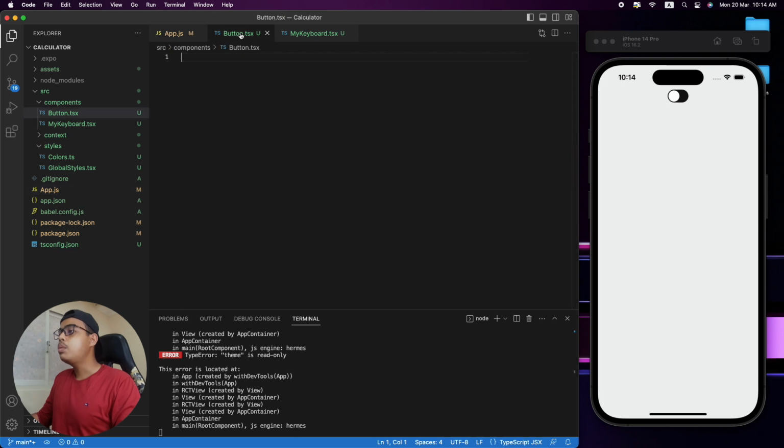So now let's come to the button.typescript file. In the button.typescript file, we are going to import some statements. That is going to be useContext. We are going to import TouchableOpacity and Text from React Native, ThemeContext, and we are going to import the styles from our global styles to apply to our buttons. So let's import.